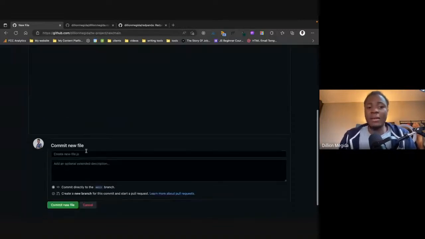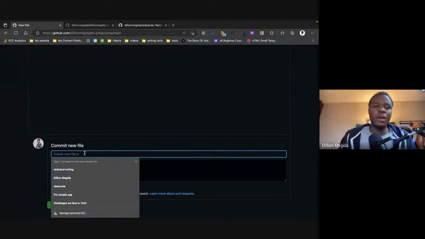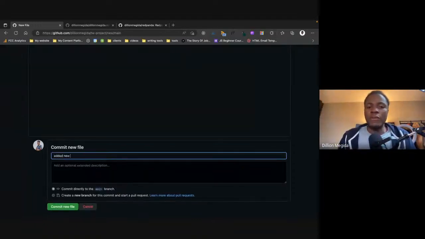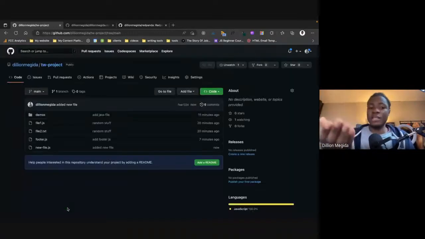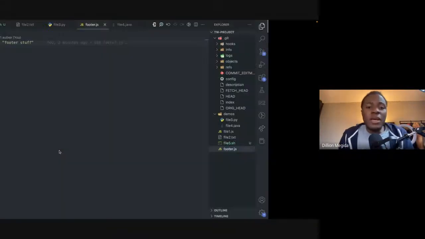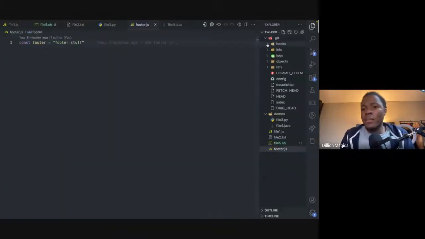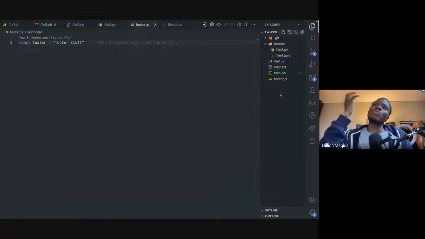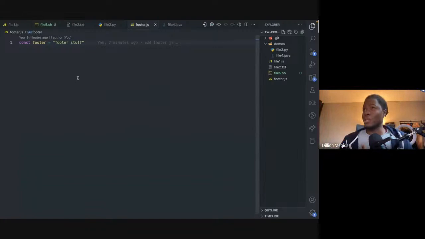When I add a file, I can take a snapshot of that file. So here I can say added new file, and I commit new file, which is taking a snapshot. Now I have new file.js. But if I go back here to the code, you see that I don't have new file.js here. So this is where I pull. This way I'm able to pull the changes that are on the remote repository that I do not have.